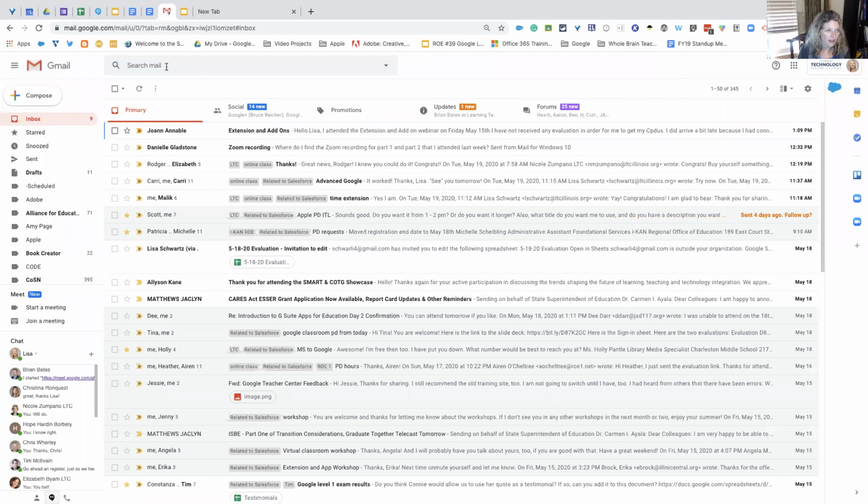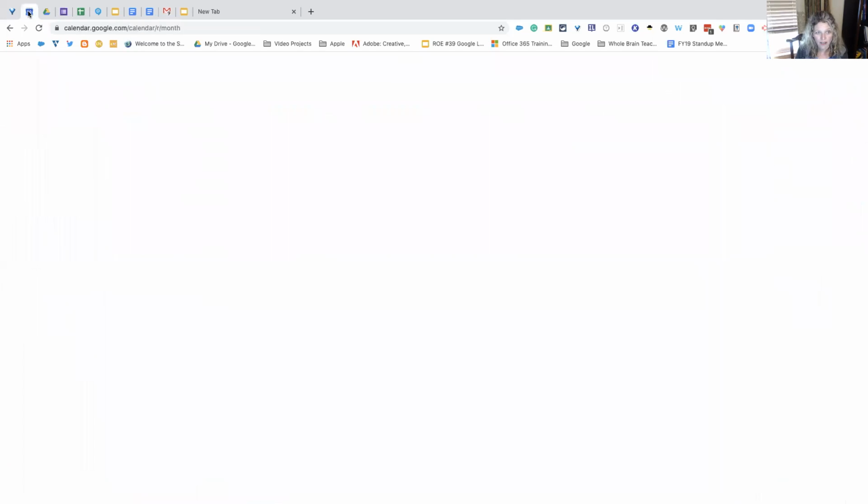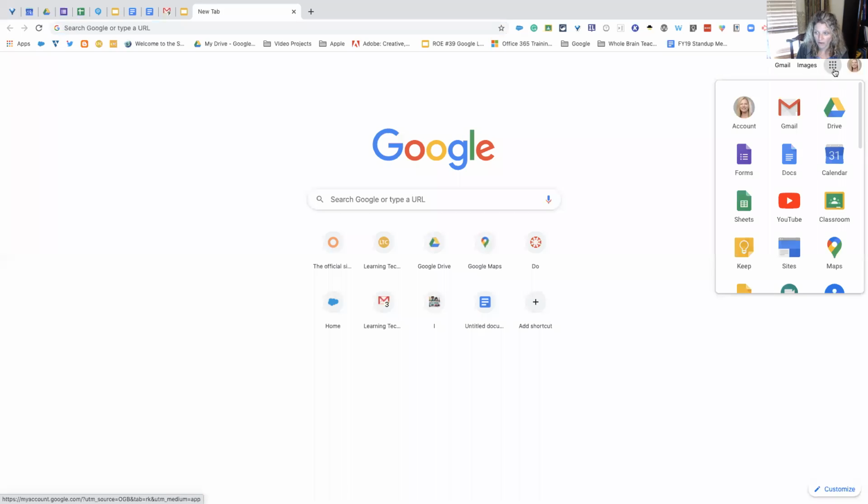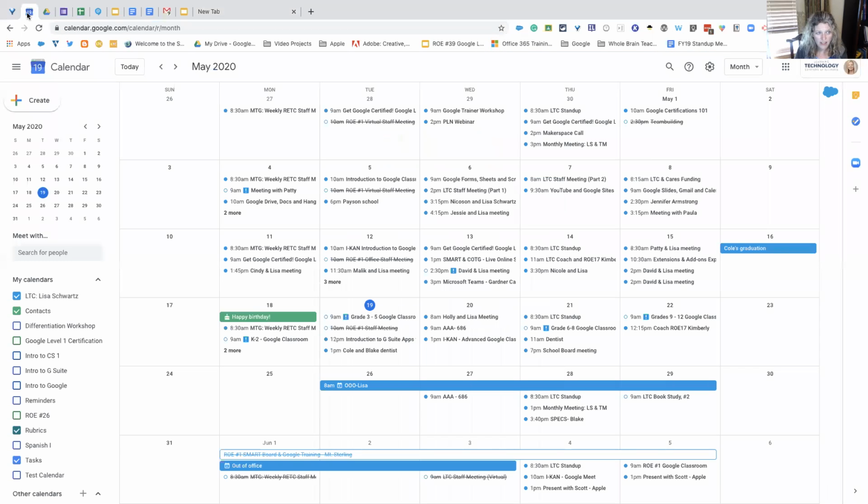What I do like, I just go to calendar.google.com, or I can go to a new tab. Besides typing it in, I can come over here to my waffle and go to my calendar that way. Again, calendar, I go to that every day. So I usually pin it and I keep it up here to reference.